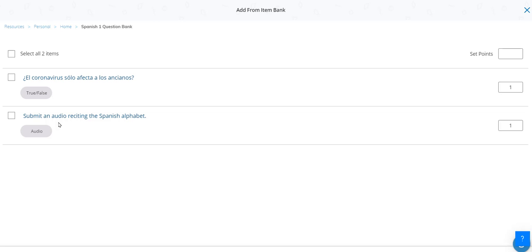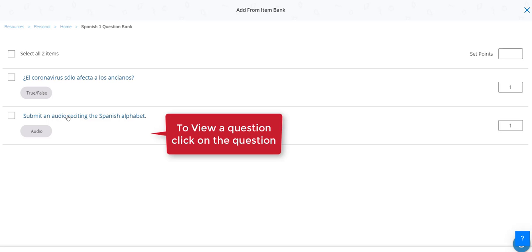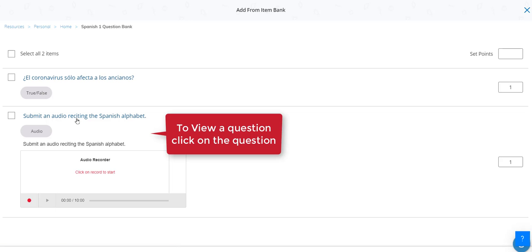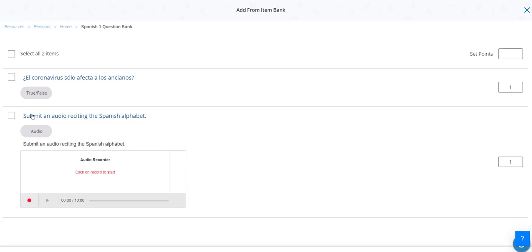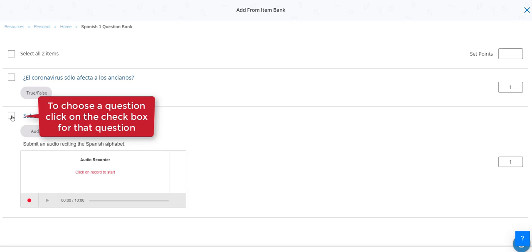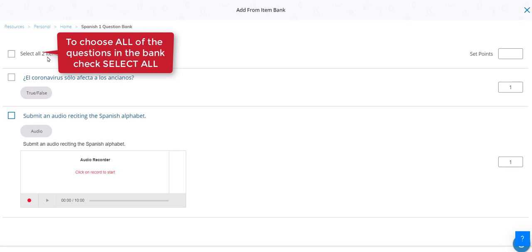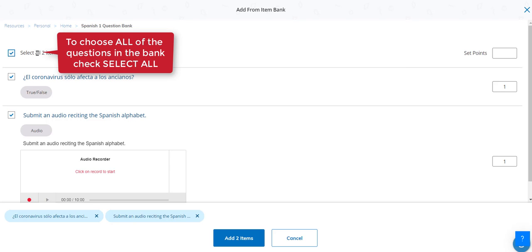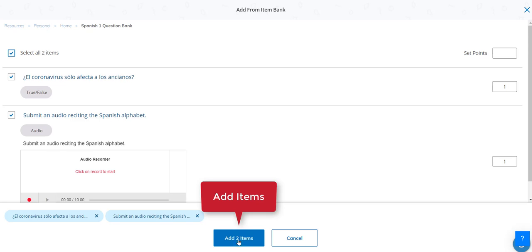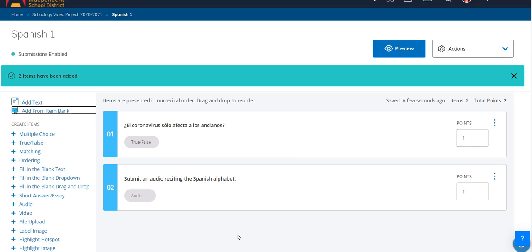There are the questions that I added to my item bank. If I would like to see what the question looks like, I can click on it and see how the question would appear to the students. If I want to choose specific questions, I can click on the box. Or if I want to select all the questions that I have in the item bank, I can click this button, which selects all the items, click the Add button, and now those questions are in my assessment.